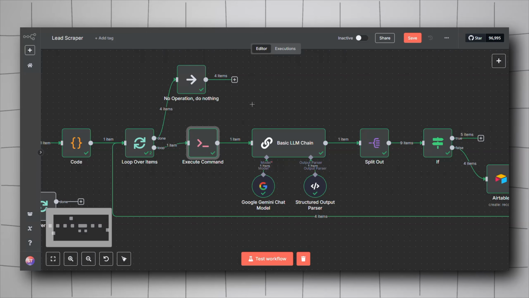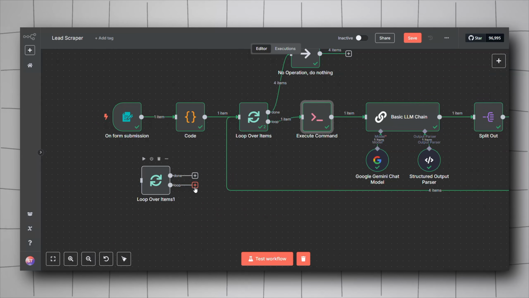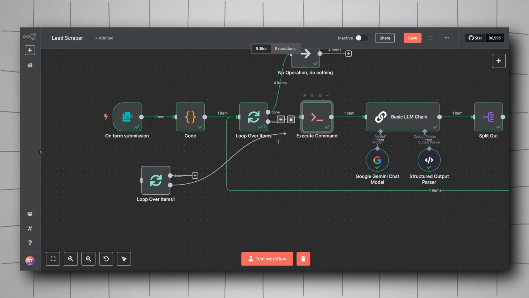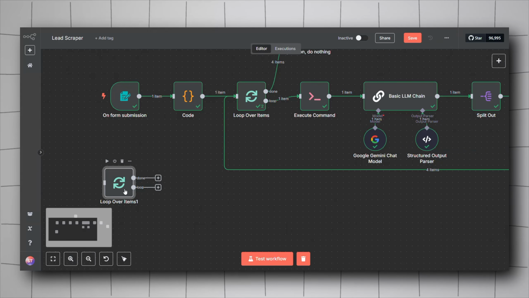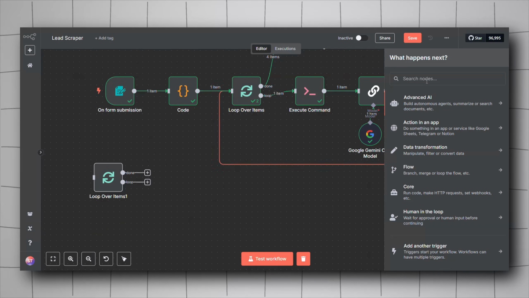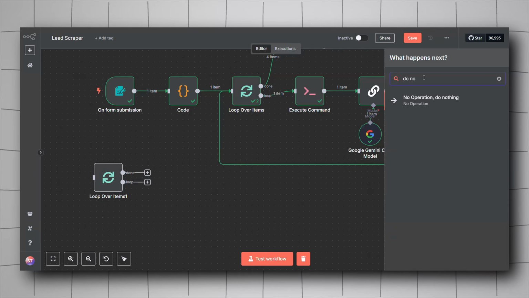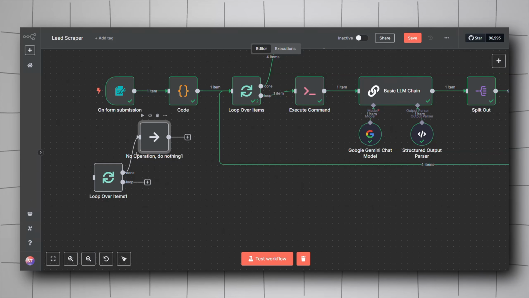So as I mentioned, you will have to link the loop with the execute command node. And then for the done, of course, when the workflow is done, you will have to do nothing. So click on this plus button and then look for do nothing. And then include this, all right? It will be something like this.